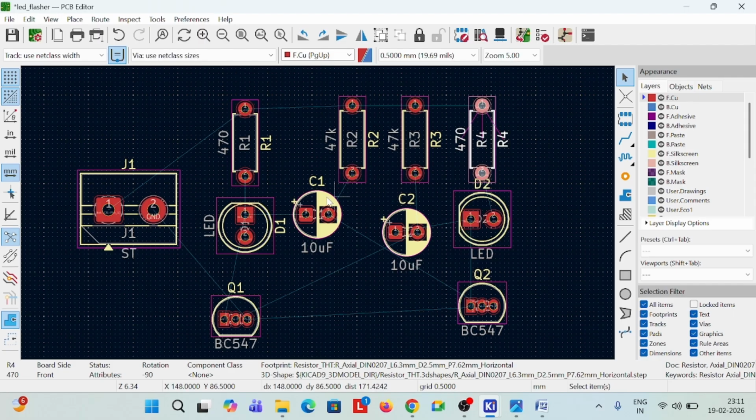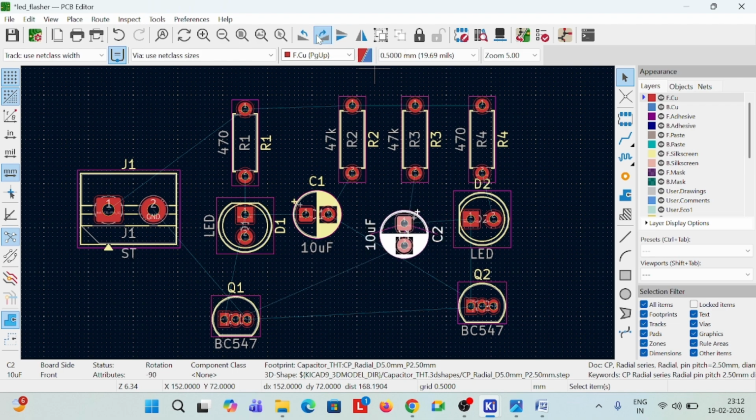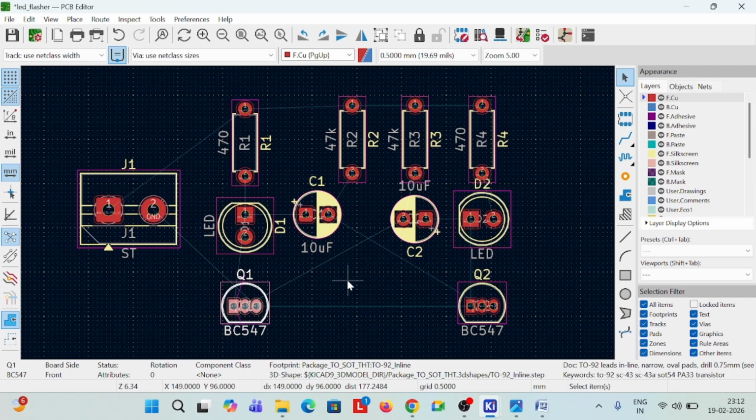Then slightly we have to, I can now this capacitance can, this can be rotated in that manner. So back here. Okay, now this diode we can put like this. Okay, so I hope all these components are placed. Now let me check.